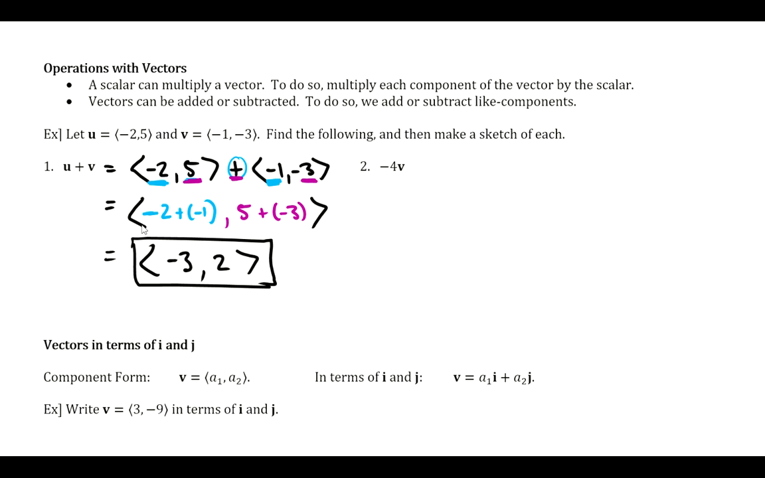Let's sketch it. Now I'm going to sketch it over there to the side. I think we'll have more room. So the number one sketch is going right here. What I want to sketch is u. Let's do that in blue. The u I'm sketching is 2 to the left, and then up 5: 1, 2, 3, 4, 5. I'm going to start that at the initial position and go to that point. There's u.